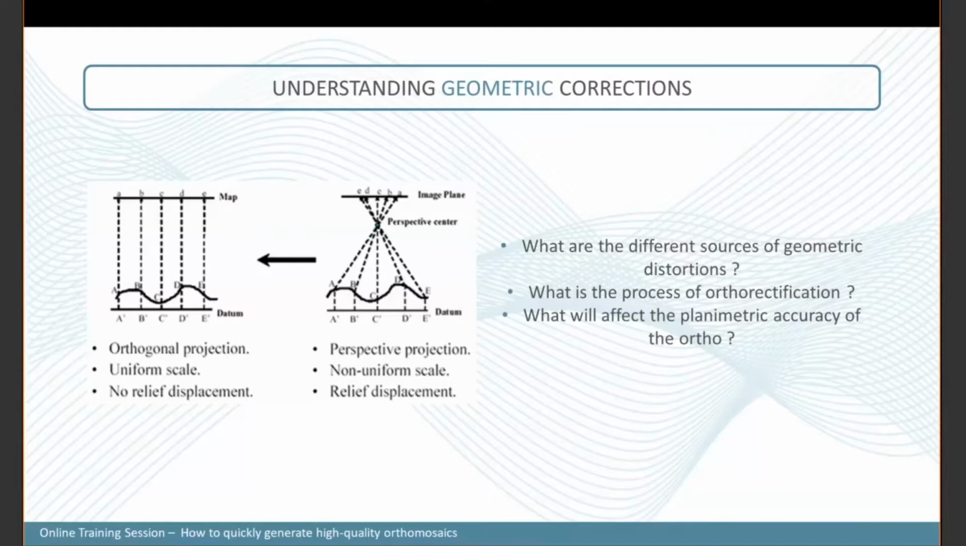Finally, the goal of the orthorectification here is to go from a perspective center to an orthogonal projection, where we can see every pixel from above. So here we can correct for different types of geometric distortion. We have an orthogonal projection and a uniform scale, because the relief and topography are corrected, and there is no more relief displacement between different images.